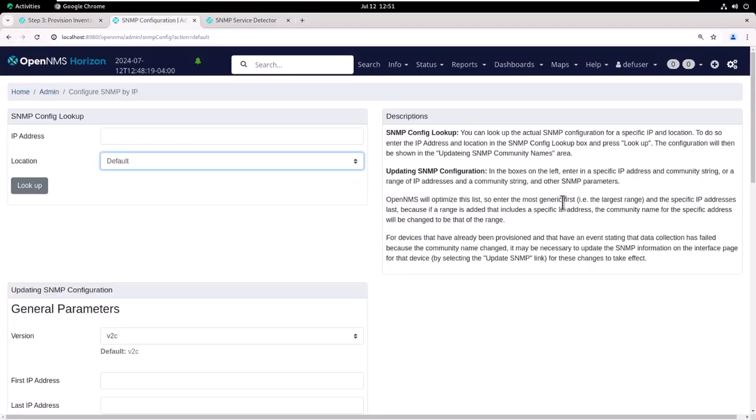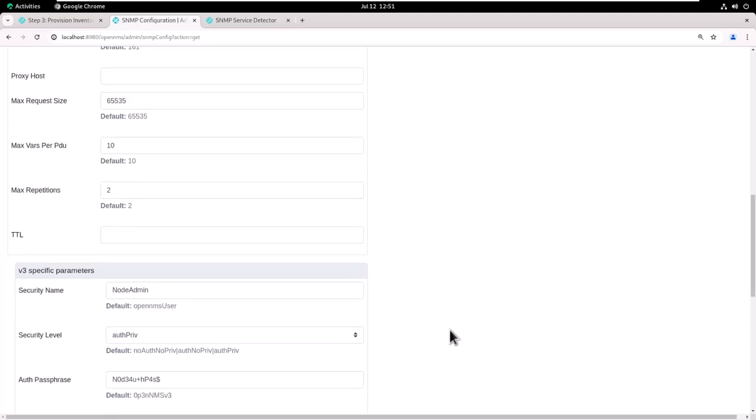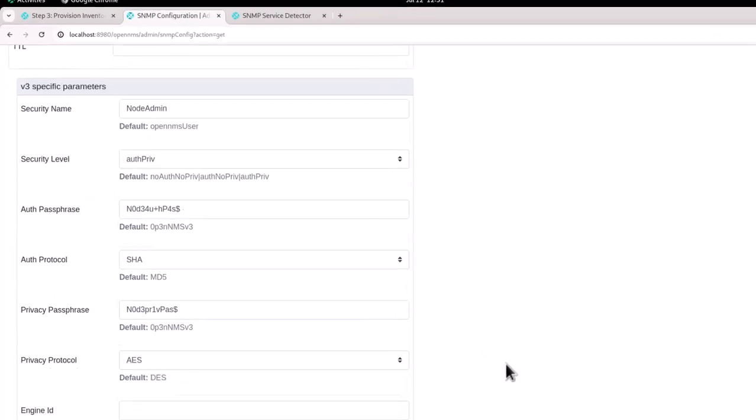In the GUI, access admin configuration and click on Configure SNMP by IP. Enter the IP address 192.168.159.107 and click on the lookup button. The SNMP v3 communication parameters should display.